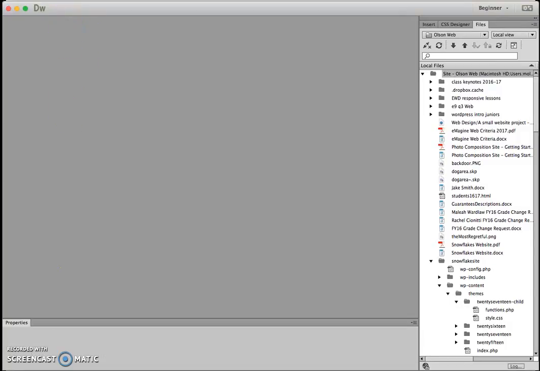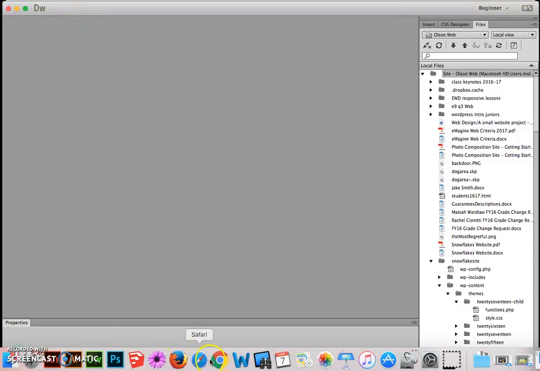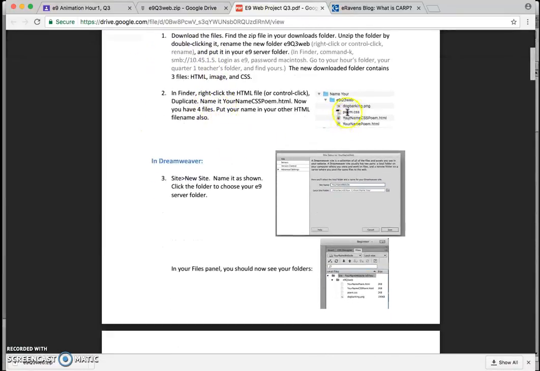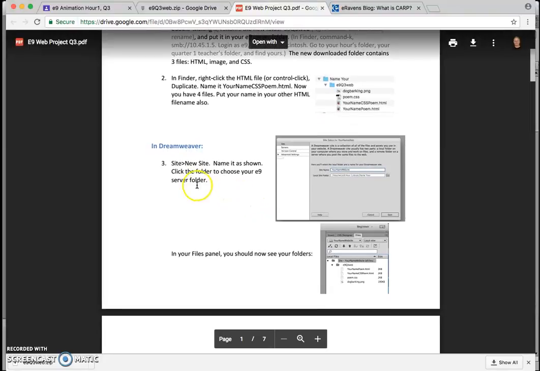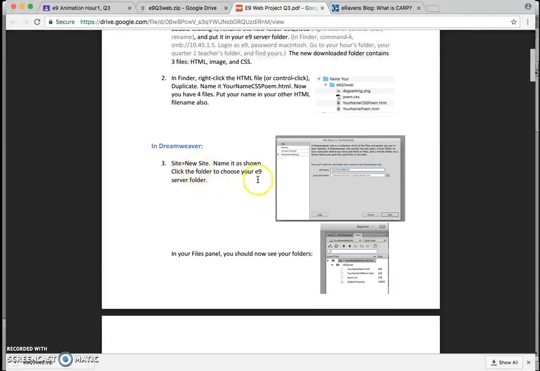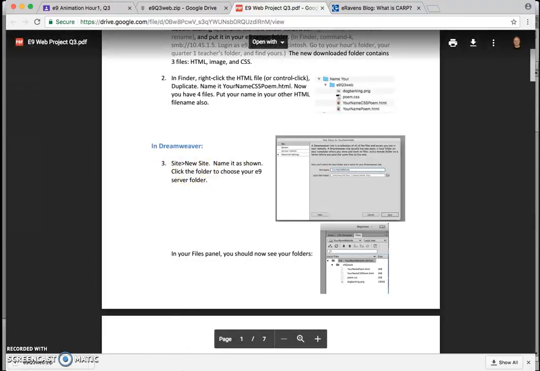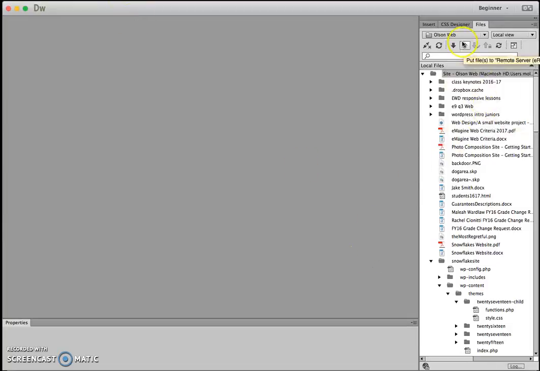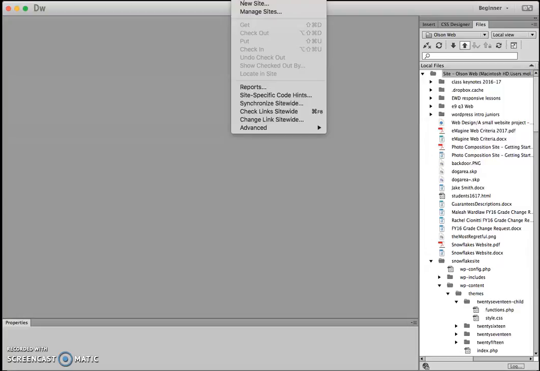Okay, and looking at the PDF, so now we've got the files here. Now what we need to do is set up the new site, because you're in a different room than you were last time we did Dreamweaver, so Dreamweaver needs to know where your stuff is. So that's really what we're doing. And so in Dreamweaver, you're just going to go up to Site. I know it's off the top of the screen, but Site and then New Site.